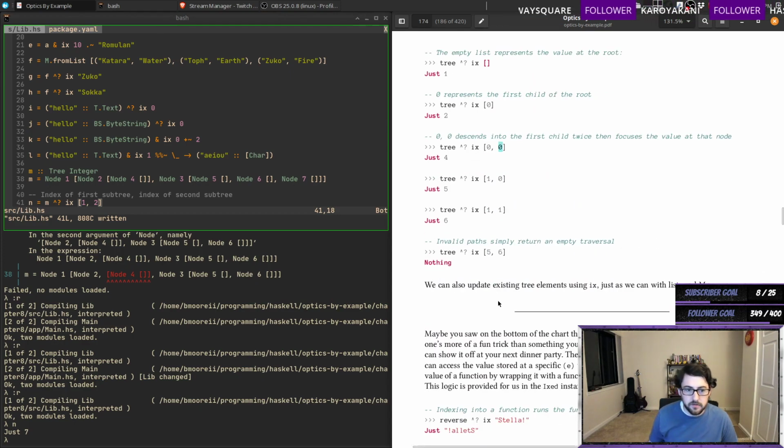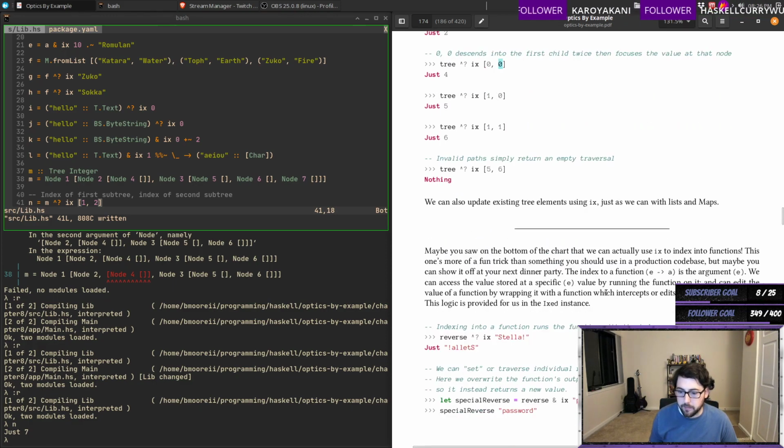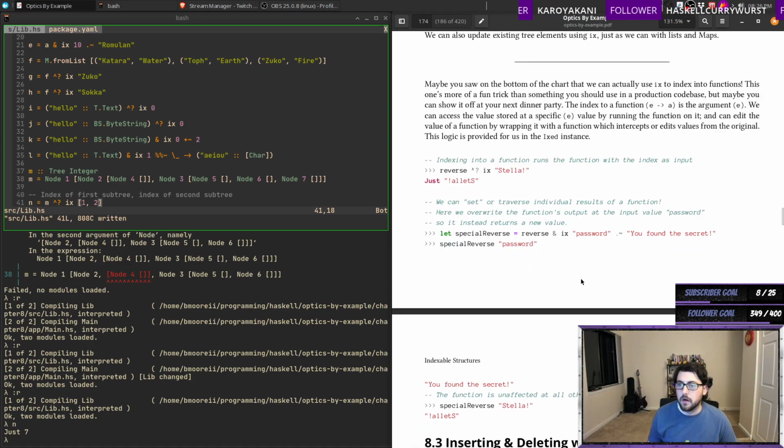We can also update existing elements using ix, just as we can with list and map. Great. Maybe you saw on the bottom of the chart that we can actually use ix to index into functions. This one's more of a fun trick than something you should use in production code base, but maybe you can show it off at your next dinner party.